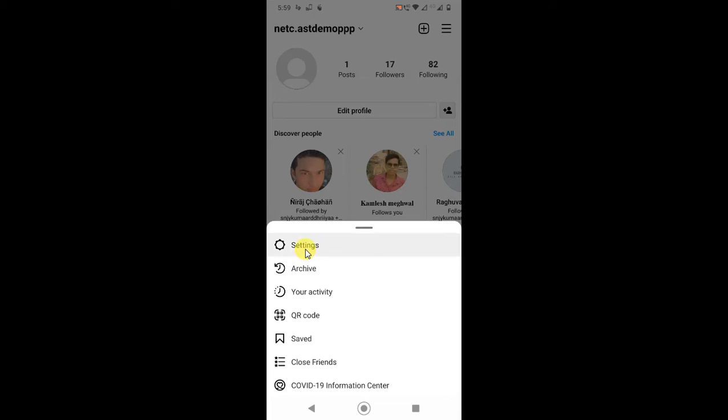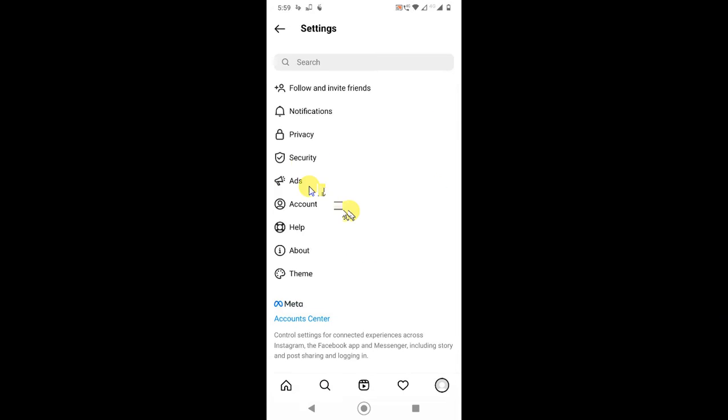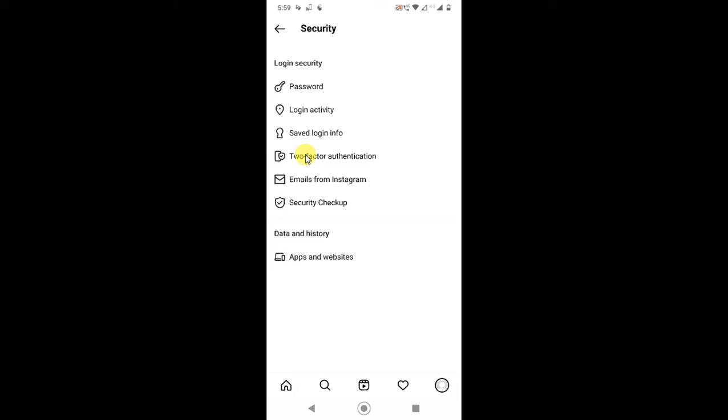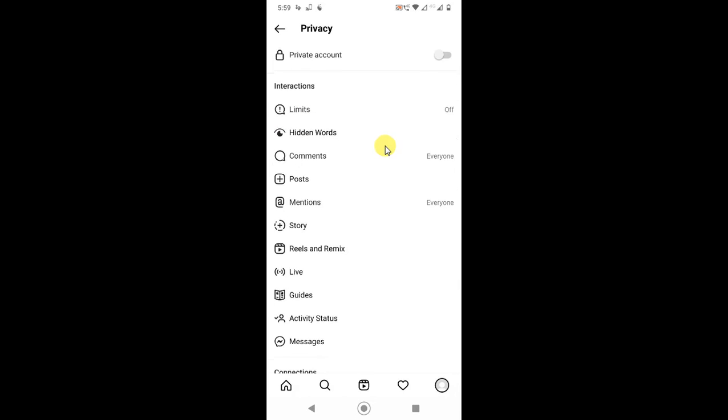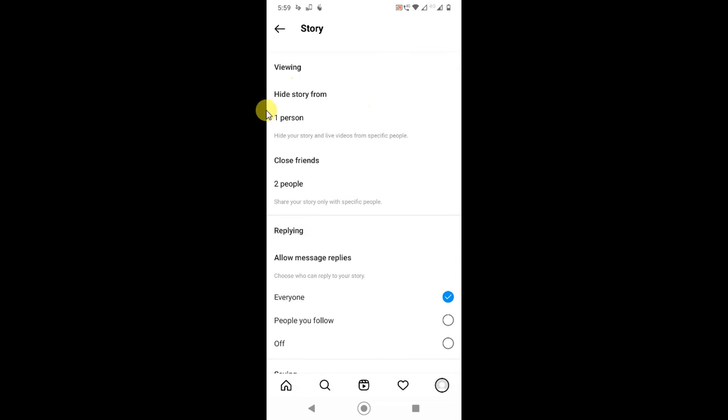Go to the settings, and now you have to go to security. Sorry, go to privacy again. In privacy, you will have to find stories. In stories, you can see you can hide your story from people. Here you can see the note that says hide your story and live videos. So this will also hide your stories and live videos from specific people.